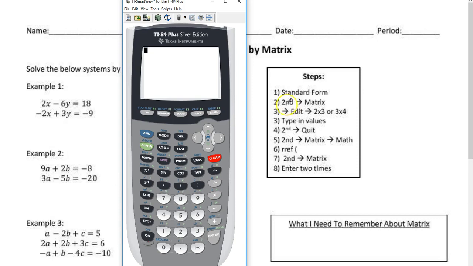So, second matrix. Your second is this button here, second. Matrix, see this X to the -1 power? Right there, that's your matrix. Second matrix. You go over to edit, so that's right here. So we go over to edit, and then I hit enter. And now I'm going to edit my matrix. Now, if you have a calculator that someone's previously used, you might have stuff in here, like a bunch of numbers. Okay? I don't because I cleared the memory of my calculator.